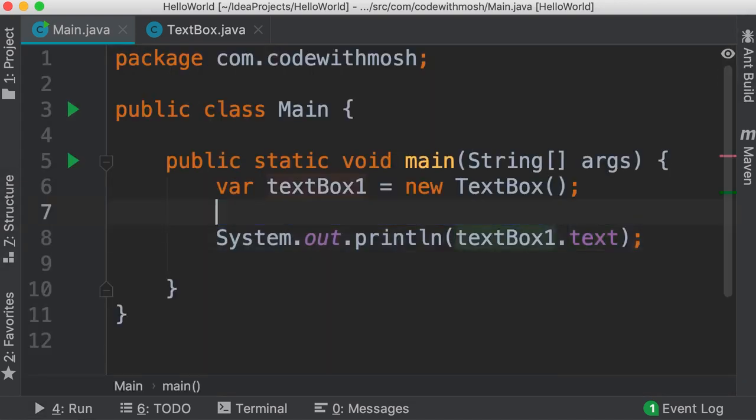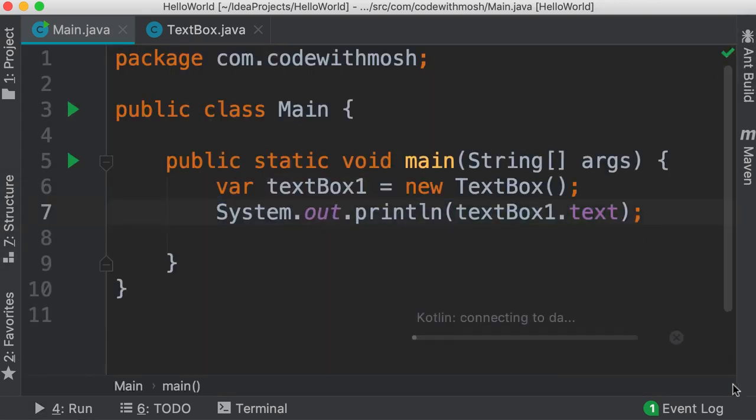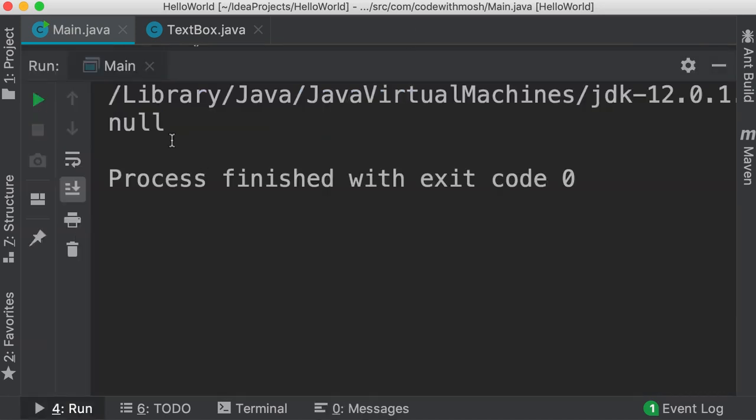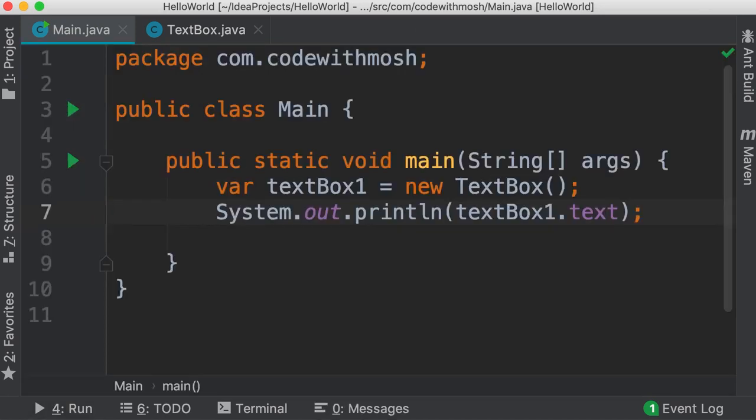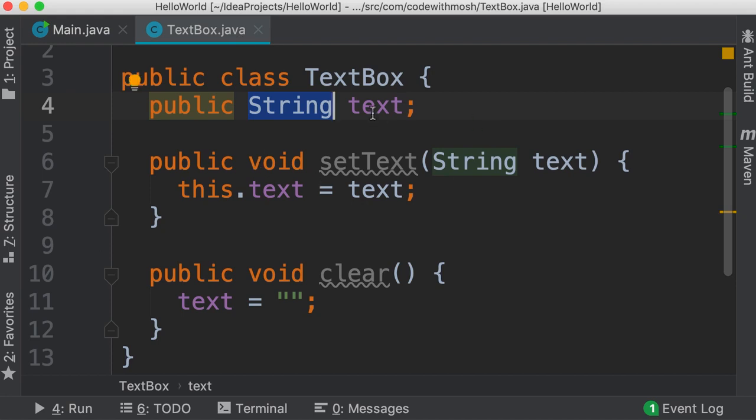Now, what if we remove this line of code and print the text field? We get null. Well, in the first part of this series, we talked about primitive types and reference types. Primitive types are numbers, booleans, and characters. Everything else is a reference type. So back to our TextBox class, this text field is a string object. Strings are reference types. And by default, if we don't initialize these reference types, they're set to null. Now, these nulls can be dangerous and they can crash our programs.